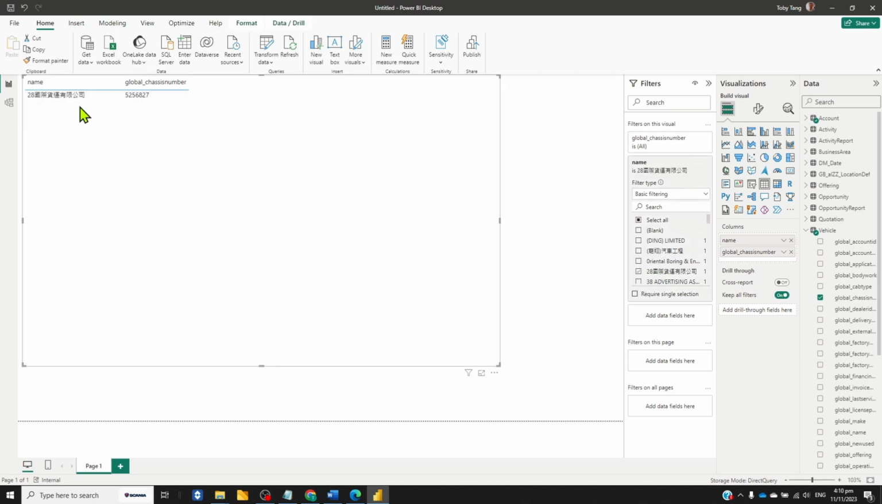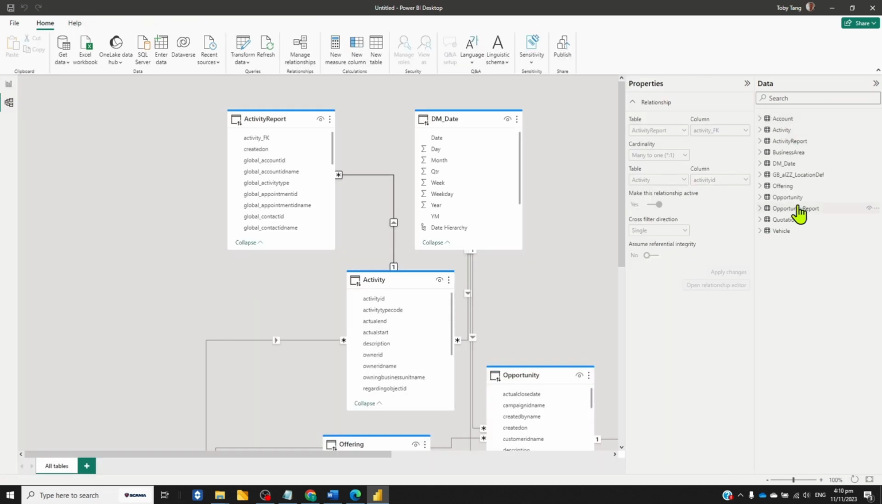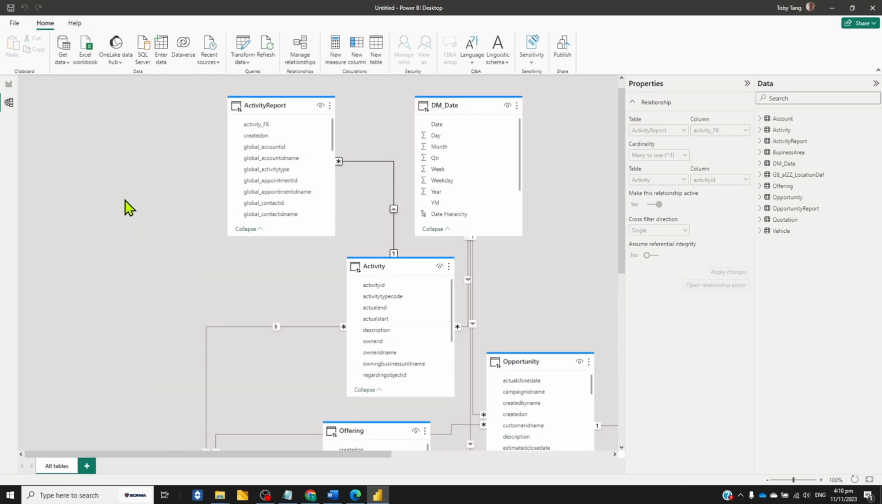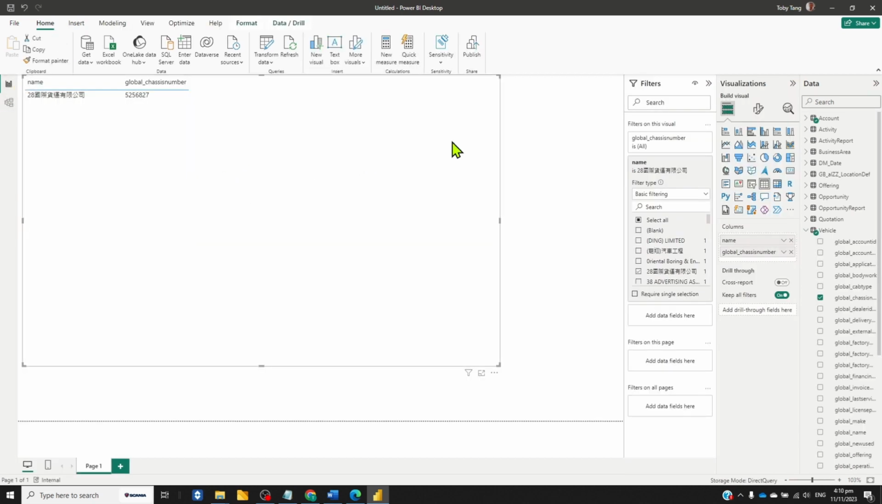Okay, then you see the name comes with the corresponding chassis. So how does it load that? They belong to different entities because the relationship is already joined. So you can use this directly and build your report, and then you publish your report, and then further share it to your users. So that is how it works.